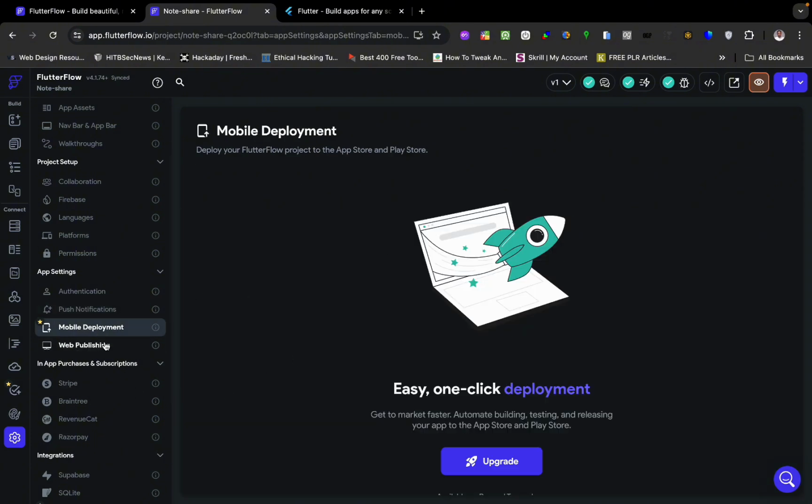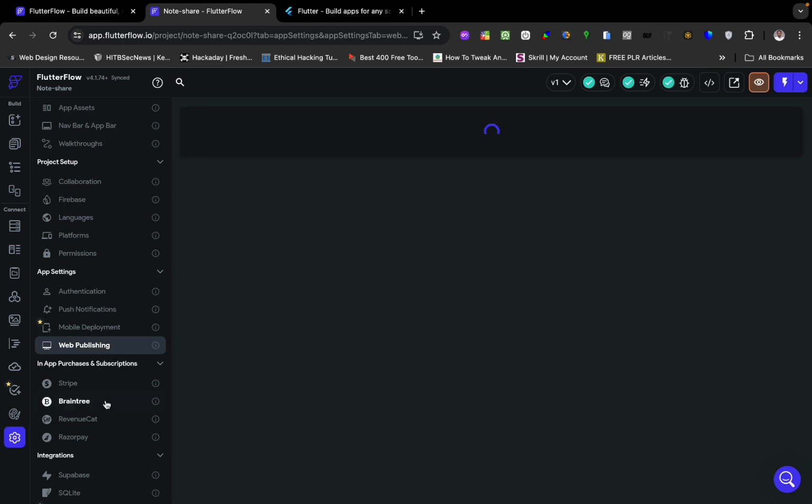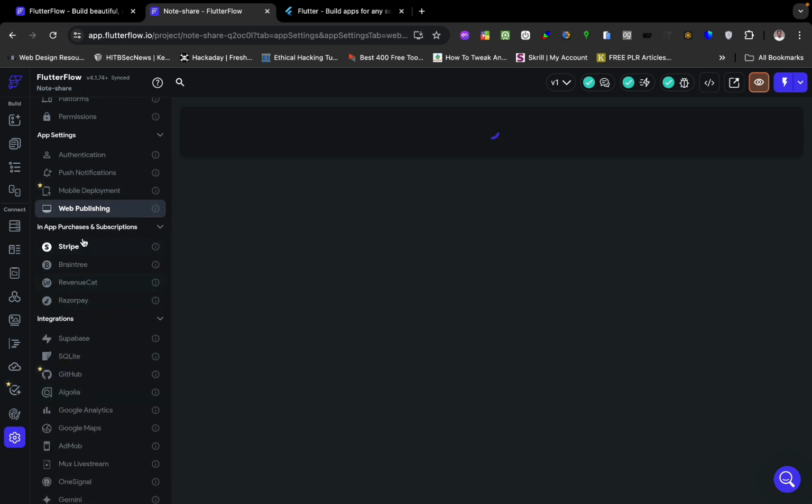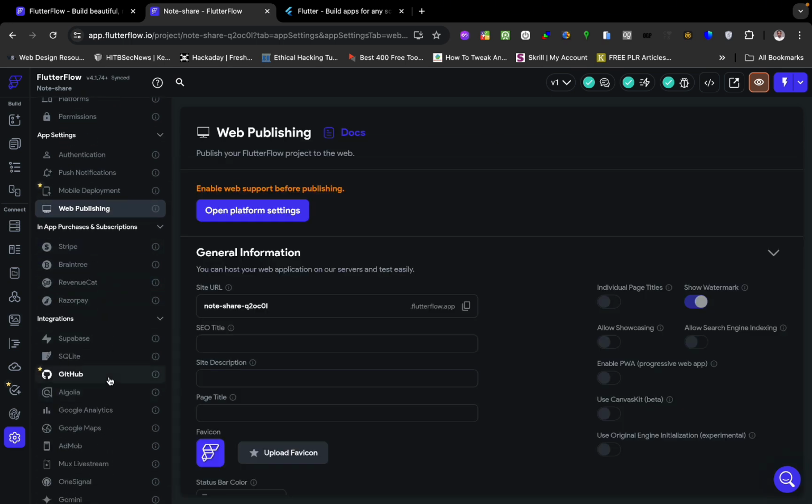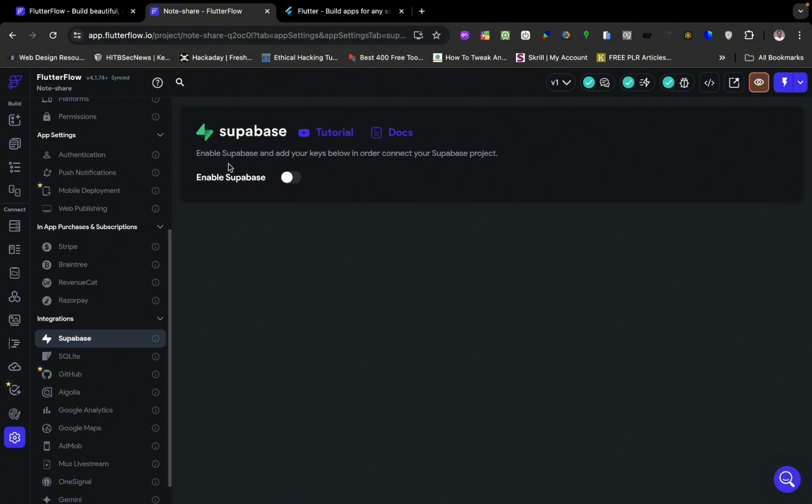This is where you deploy to the App Store or Play Store. Web publishing is to publish the web. And if you need to do payments, these are some of the things you can do. Then Supabase, this is the Supabase that we're using with our project. We're going to configure it in the next tutorial, actually the next part of the course.